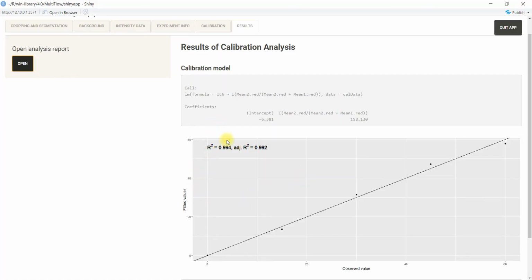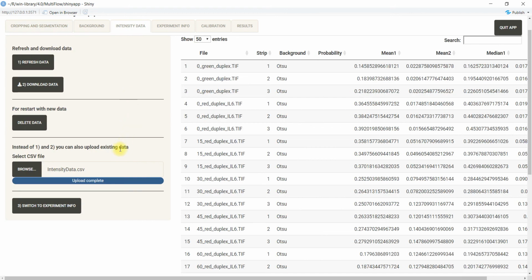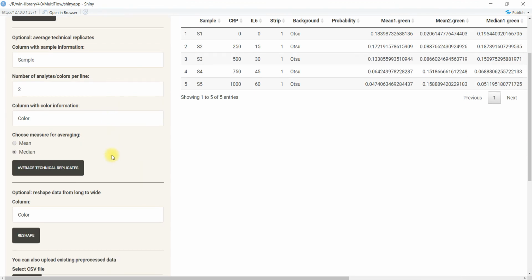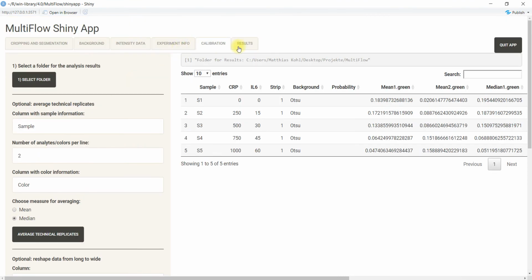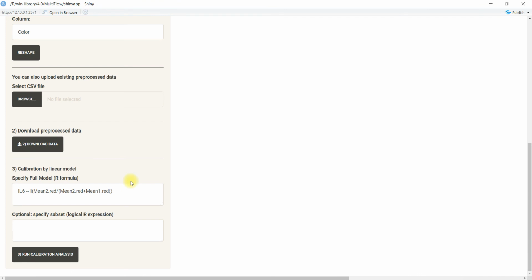Okay, this is what you can do with our app. So you can either start with the images, or you can start with intensity data, or you can also start with merge data here in tab 4, or you can start with preprocessed data here in tab 5. And you can perform more or less arbitrary calibration analysis, so you can specify any valid linear model here, and it will be analyzed by our analysis script.